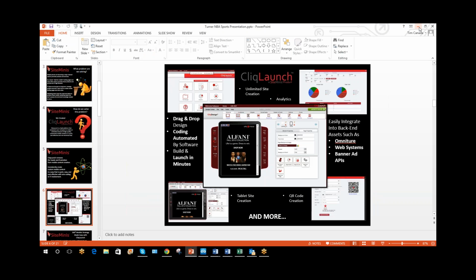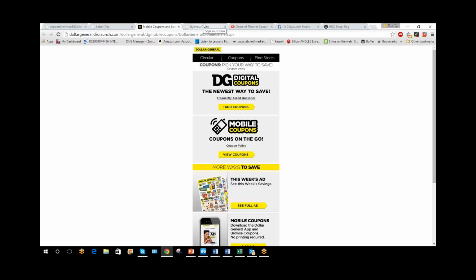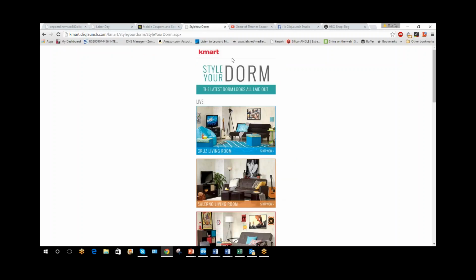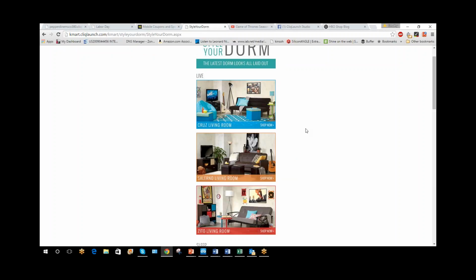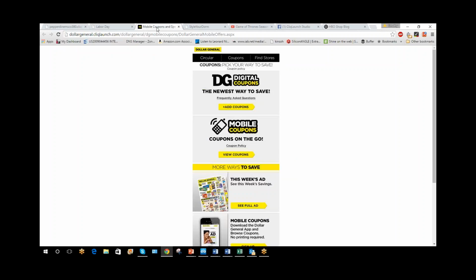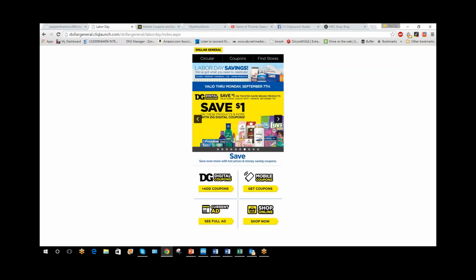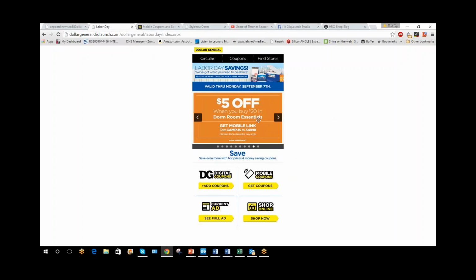So with that being said, if you can see the browser here, I've got some examples of sites that have been built by some of the larger brands that are using the tool. Here's one that's applicable at college: Style Your Dorm, by Kmart. One was recently done. You can see Dollar General does all of their mobile coupon pages through CliqLaunch. They also did a Labor Day promotion here. But I'm going to show you now how to build one of these sites using the tool.